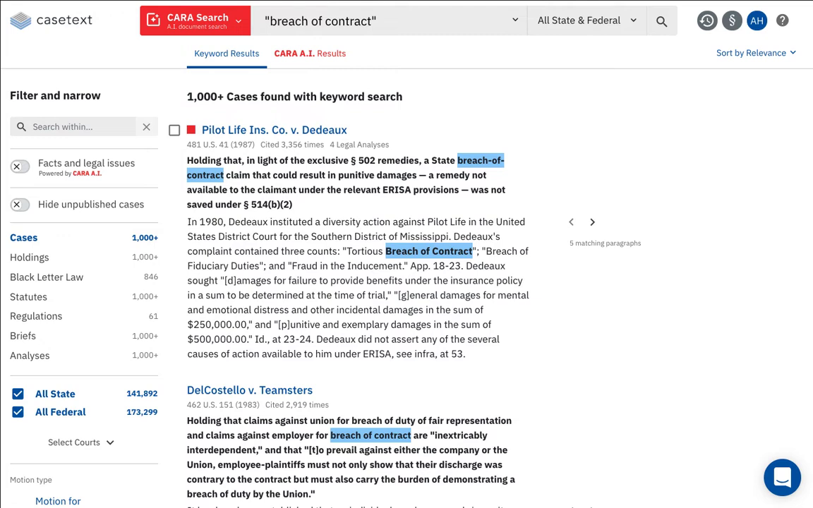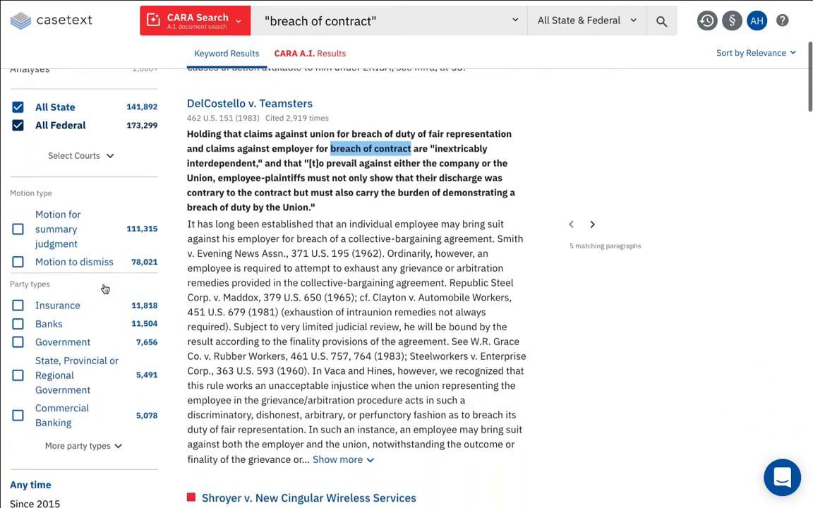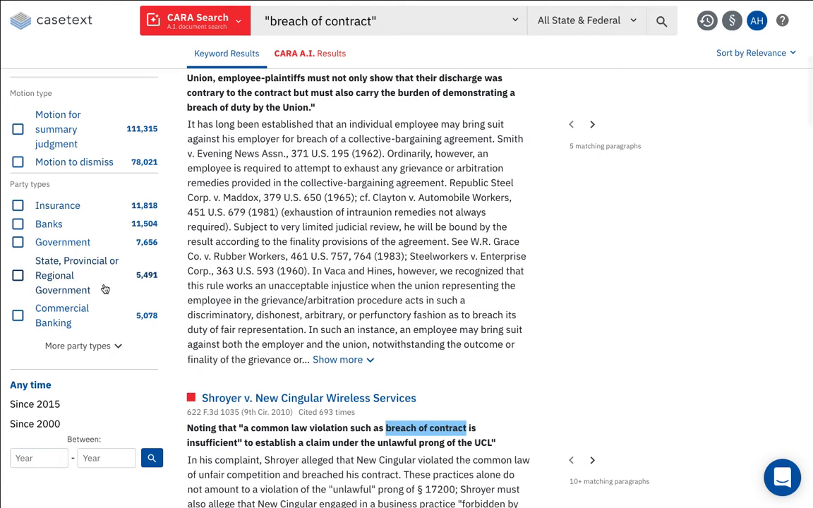When I click enter, you see the standard results that are associated with breach of contract. In order to use one or both of these new features that we've deployed, all I need to do is scroll down on the left-hand column of my screen. As you can see, at the top it says motion type, and at the bottom it says party types. I'm going to start with party types.